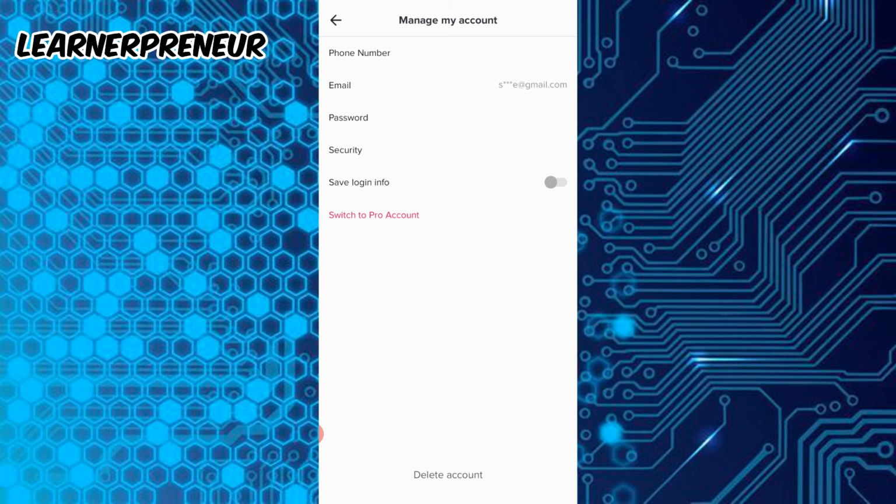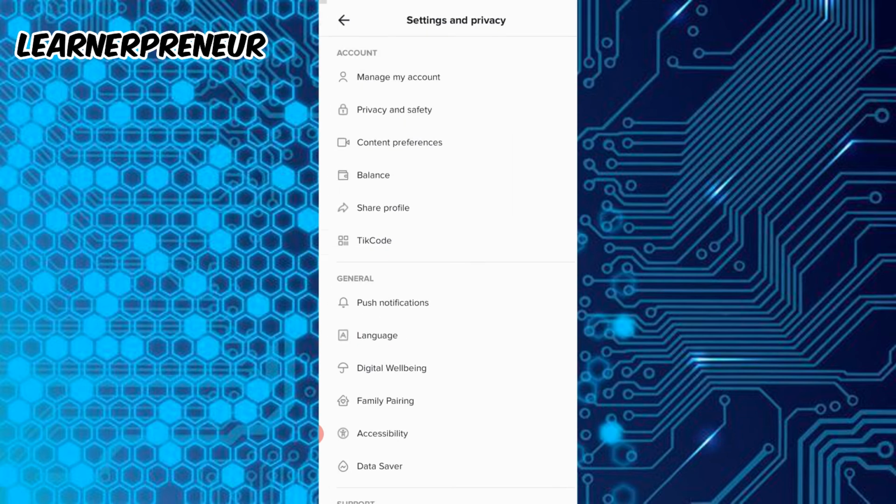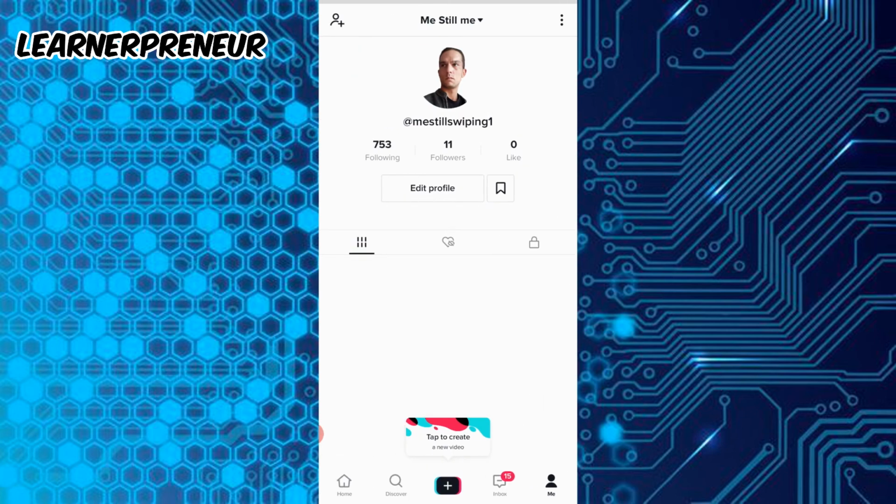And there you have it. You have effectively changed your email address on TikTok. You can back out with the back arrows in the top left-hand side of the screen and then go back to your Home tab where you left off.